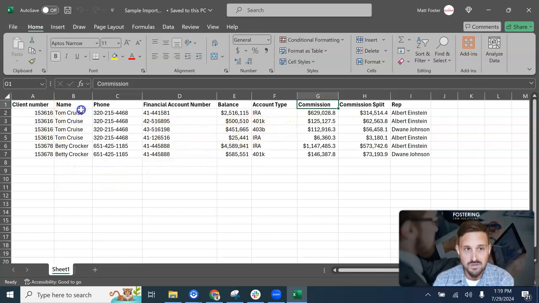So let's say all your back office does is give you this report maybe once a week, or even once a day. You want an easy way that takes less than 5 minutes to be able to import this to Salesforce and get all your data where it needs to be.